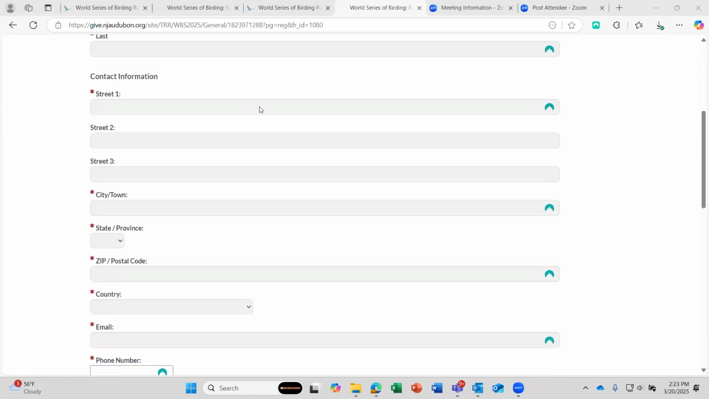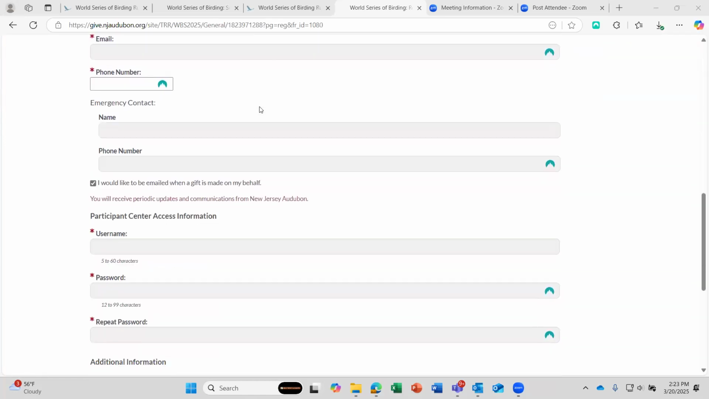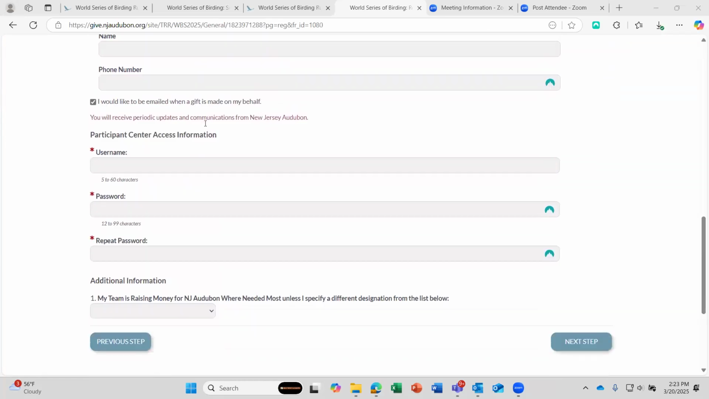And as you go down through this, you're putting your address, your phone, your contact info. And we were right here at participant center access information. So this is really important stuff. This is the thing you're going to want to jot down so that you can get back into your participant center. When you receive your confirmation email, it's going to link you back. It's going to give you the opportunity to change the password if you've already forgotten it, which happens to me nonstop. But anyway, pay attention here.